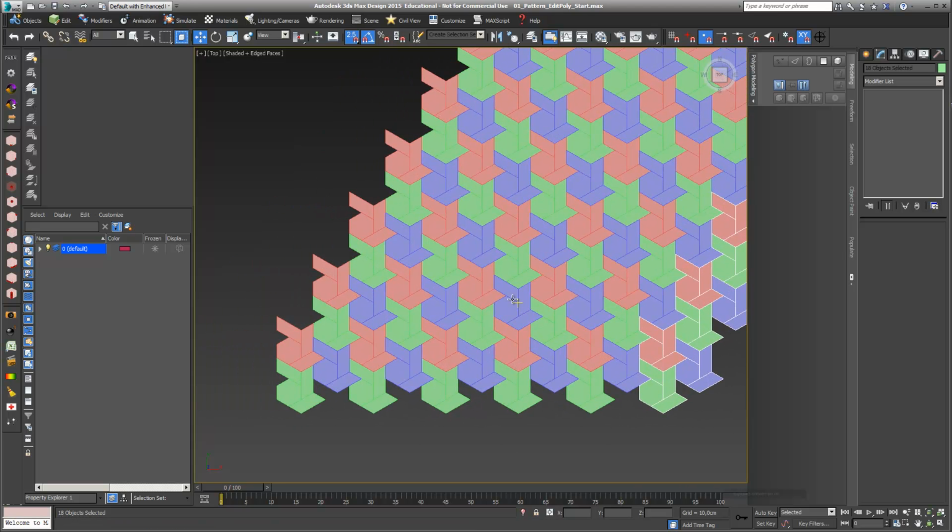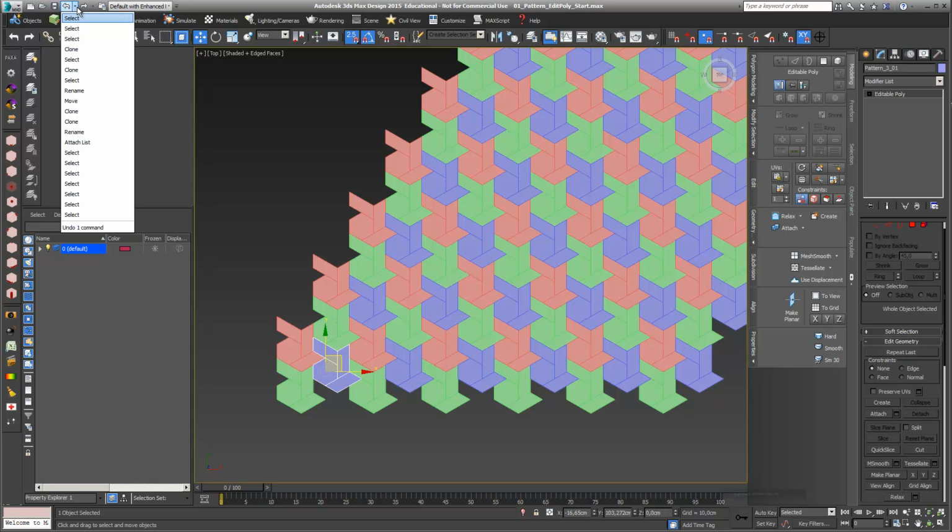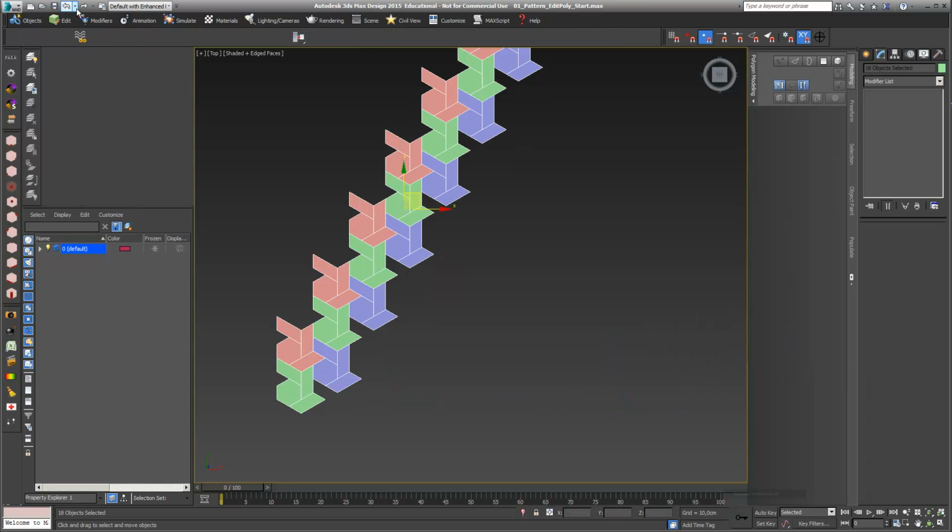I can always see that this one is pattern 2, this one is pattern 1, and the blue one is pattern 3, and this is something which helps me to work on my 3D pattern. Okay, let's go back and continue actually.